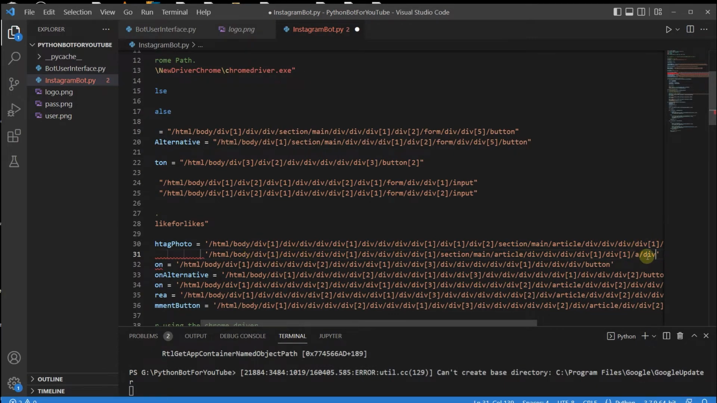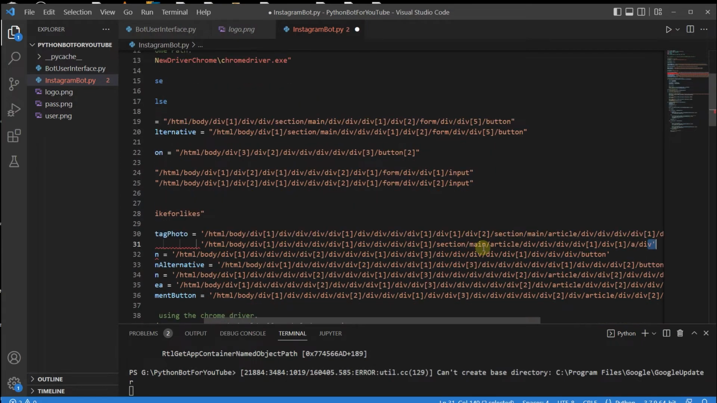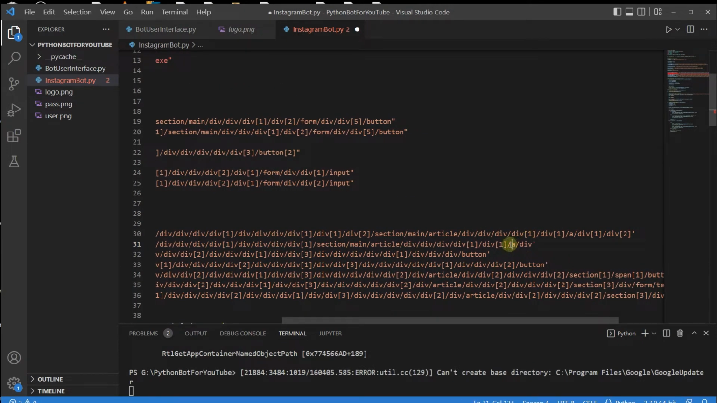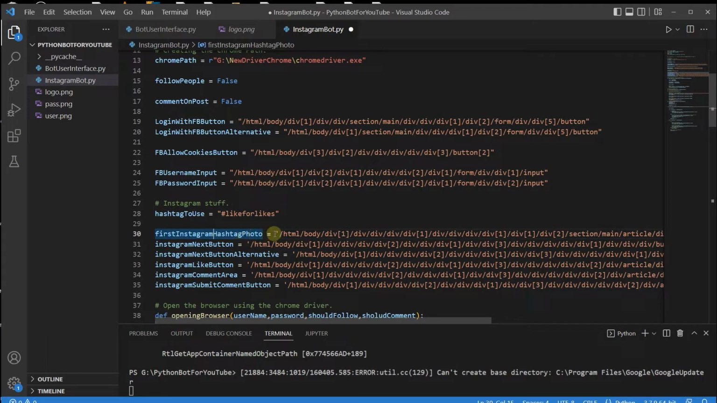Good. As you can see, this one is slightly different. However, okay, I'm getting lost here. However, I do not like the fact that I have a div and then I have an A. Oh no, actually, as you can see, we have the same thing. So this one was changed as well. So first Instagram hashtag photo should go.